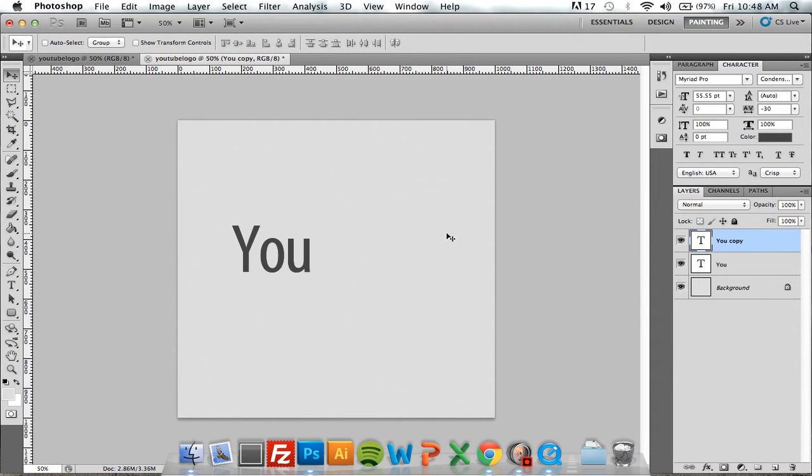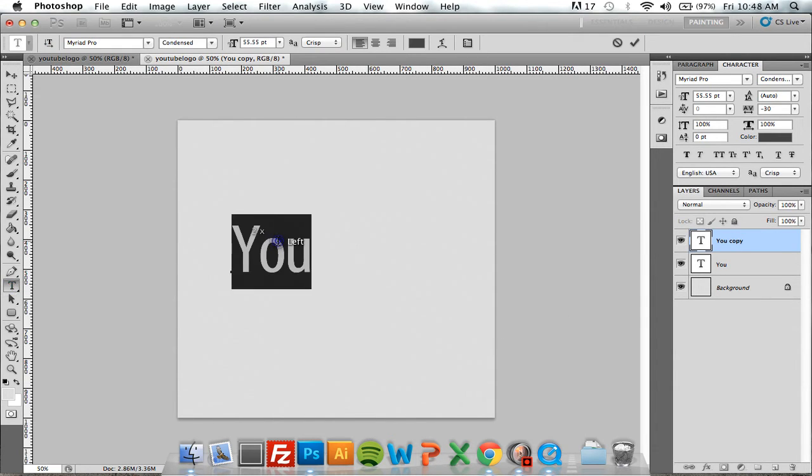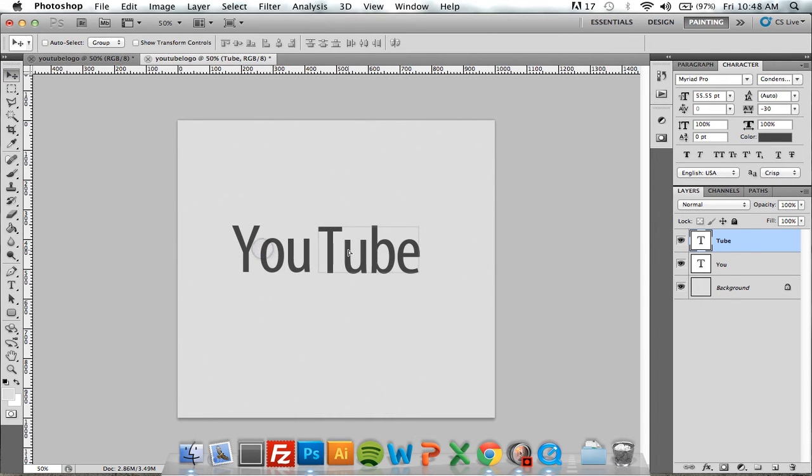So go ahead and do that, and then we're going to duplicate this layer by using Command J, Control J on a PC, and we're going to type tube. And for now we will leave this the same color until we create this square right now.